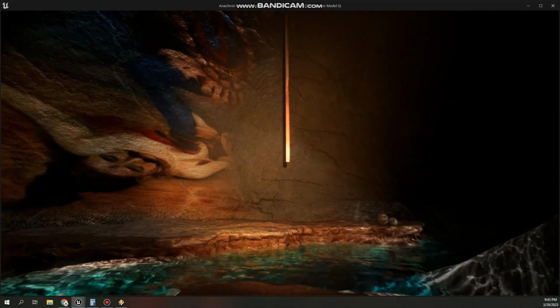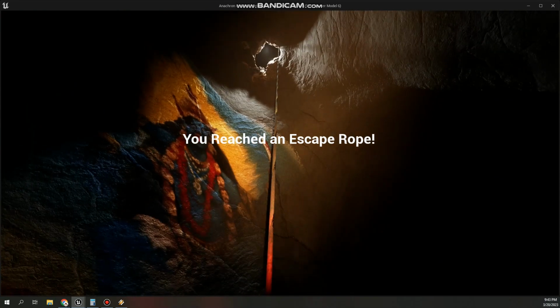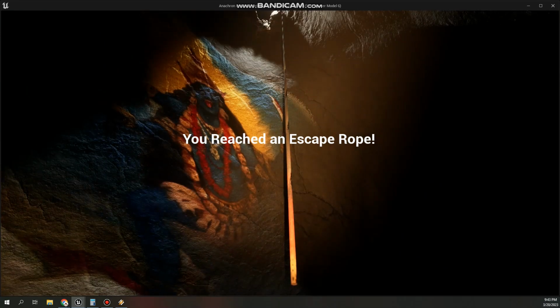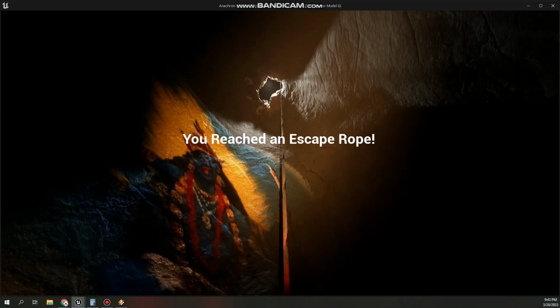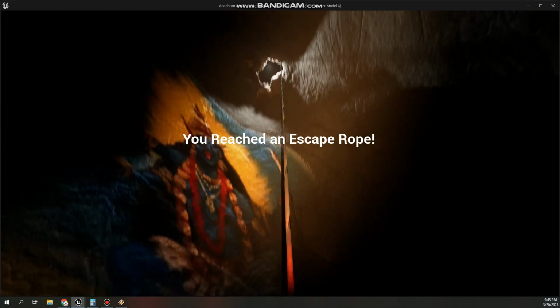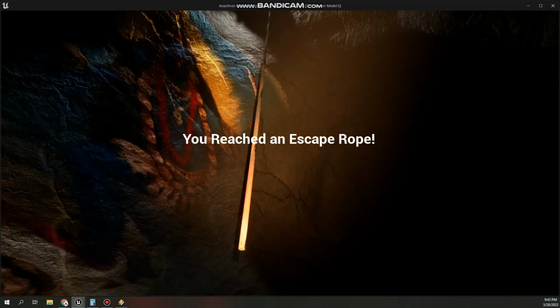I figure if you make it to the rope here, this is pretty much the end condition. I just have a quick and dirty setup: you reach an escape rope, and hypothetically you would be able to just exit the level at this point. I don't know if I'd make you physically climb up it. I guess that's a possibility too.